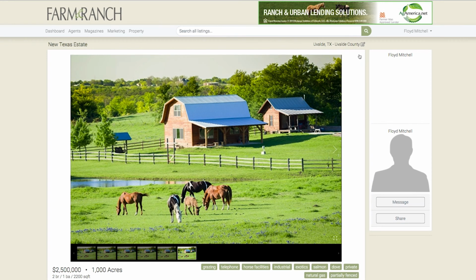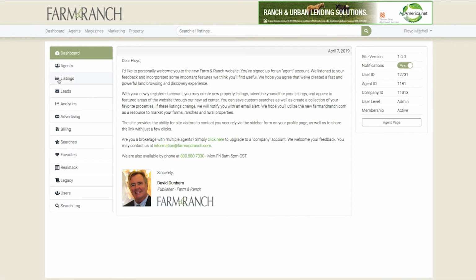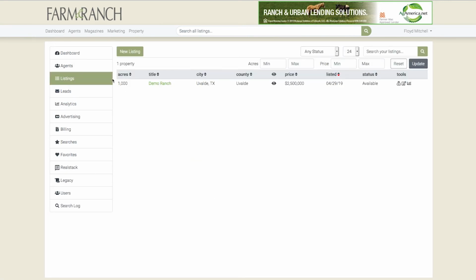Updating your ranch is really simple. You can either just click this pencil button here, or you can go back to your dashboard, listings, and then you can edit your ranch right here. There's a number of other features that are available. For example, you can choose to have your price displayed publicly or not. You can change your status from available to sold, among other options.